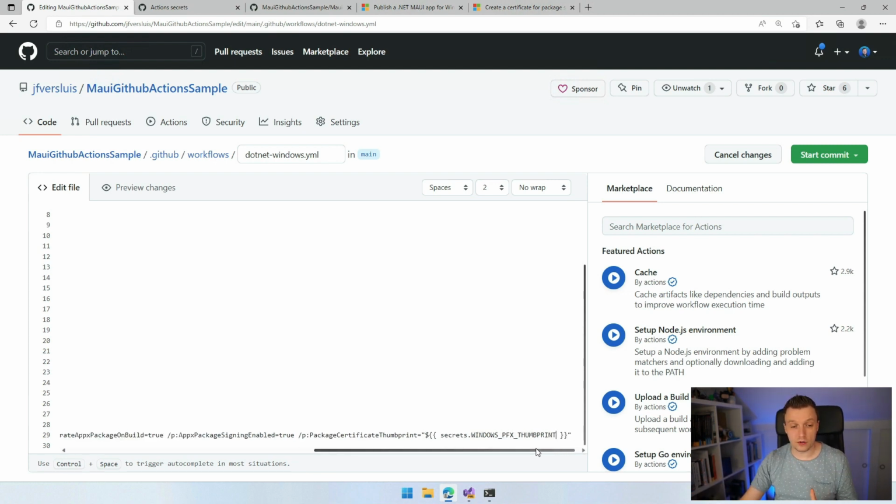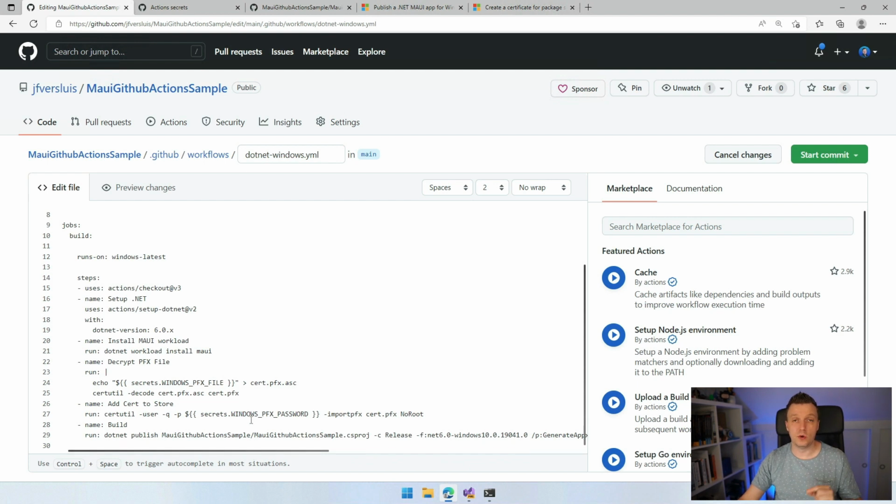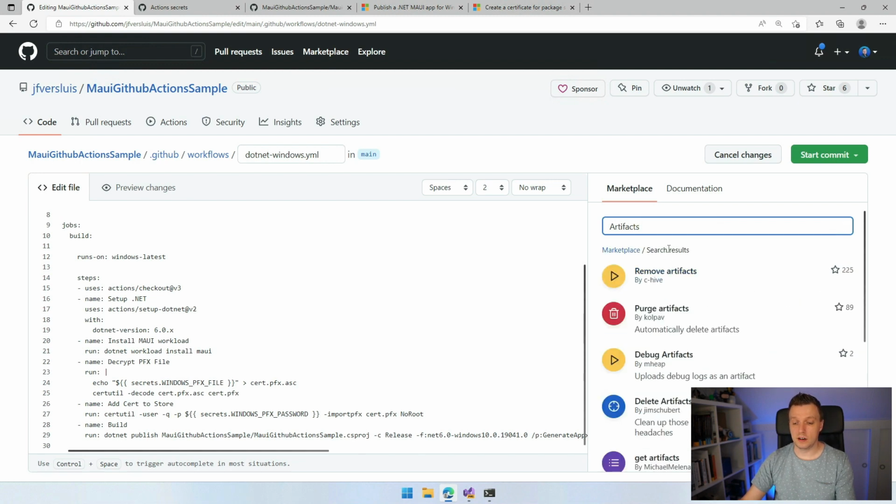So this is going to actually sign our application. Now, the last thing you want to do is get those artifacts and upload them back to GitHub. So there's a step for that as well. If you go look here for artifacts, you can find it. You can see how to use it.